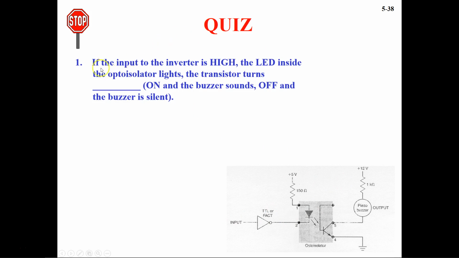So quick quiz: if the input to the inverter is high, the LED inside the opto isolator lights, the transistor turns on, and the buzzer sounds off, and the buzzer is silent. So in this case, it's going to be on, and the buzzer will sound.